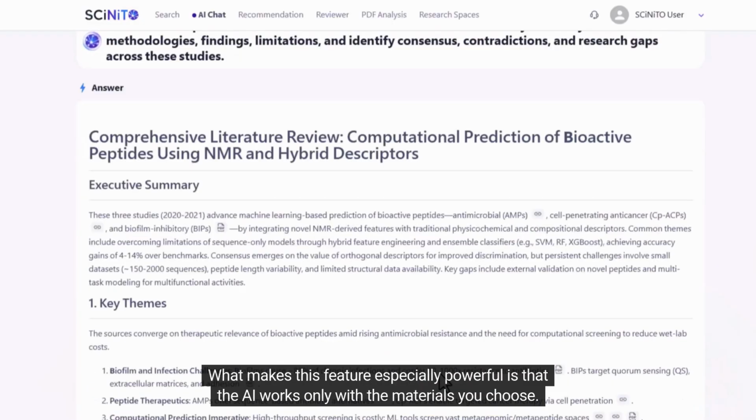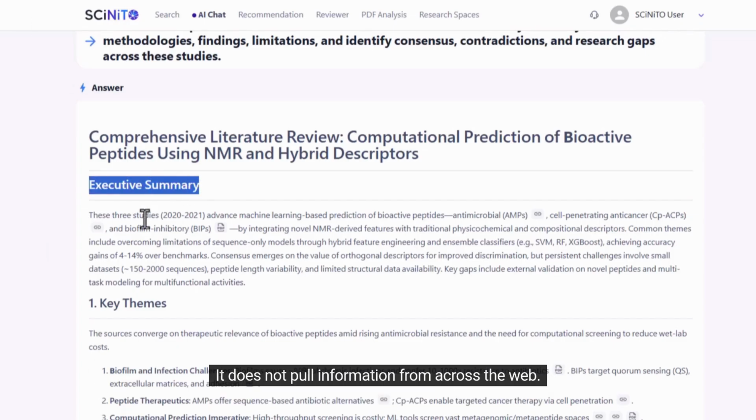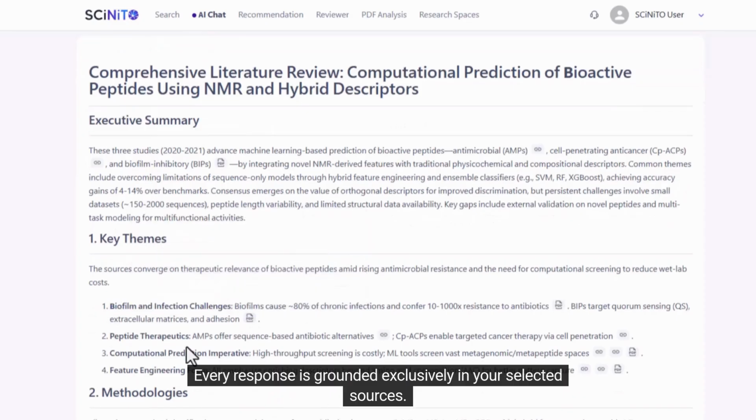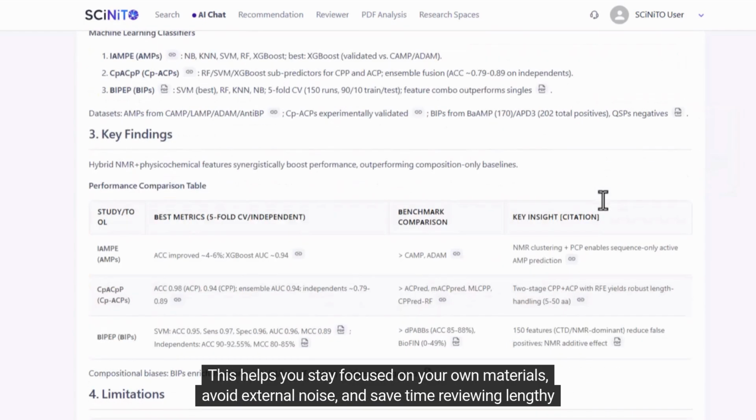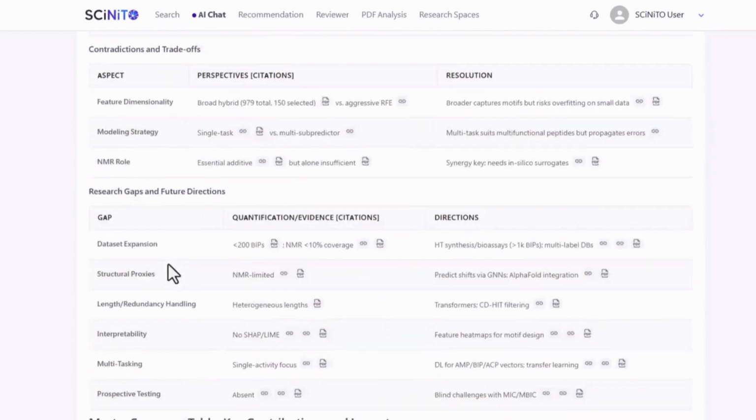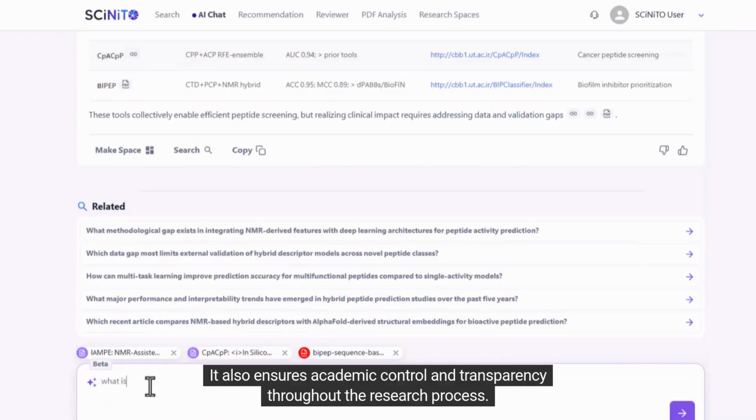What makes this feature especially powerful is that the AI works only with the materials you choose. It does not pull information from across the web. Every response is grounded exclusively in your selected sources. This helps you stay focused on your own materials, avoid external noise, and save time reviewing lengthy documents. It also ensures academic control and transparency throughout the research process.